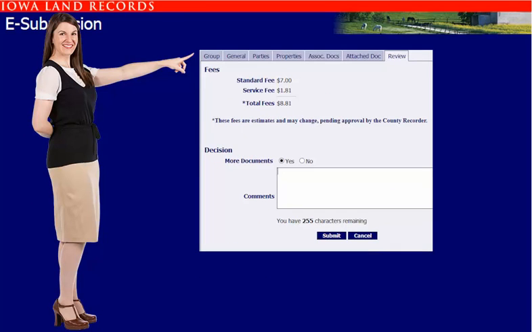The submitter is then asked to review the fees. Then the submitter must decide whether more documents should be added to the group. The Submit button is selected. Work is saved and you will move to the next step.